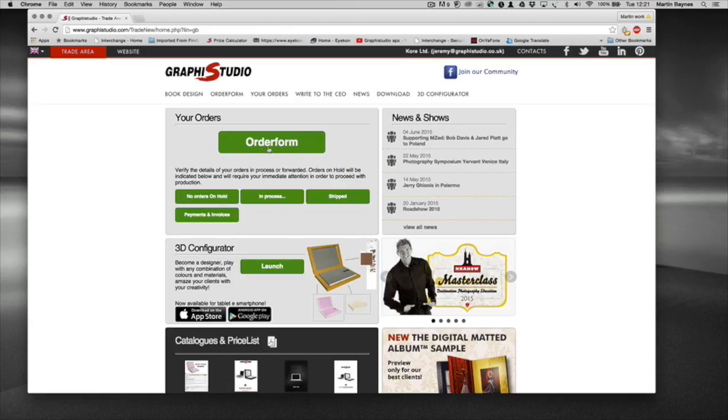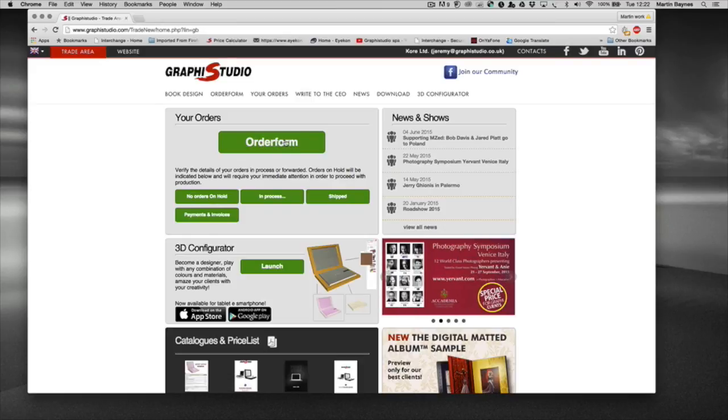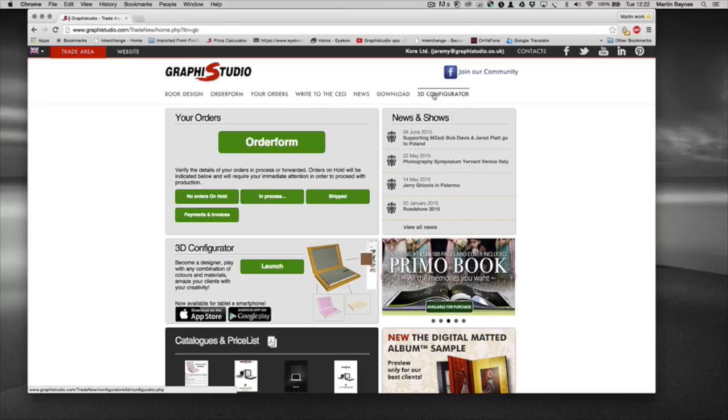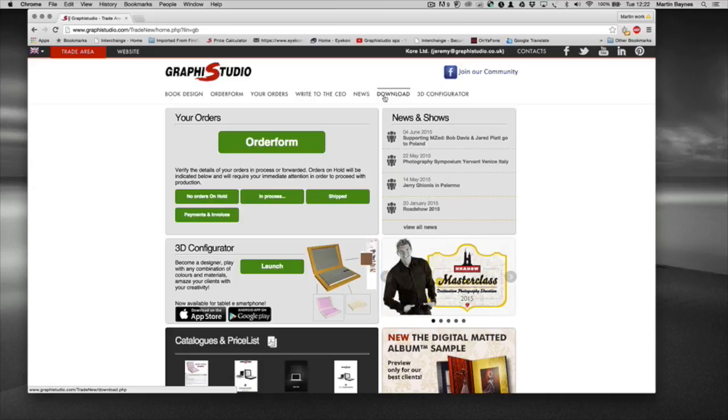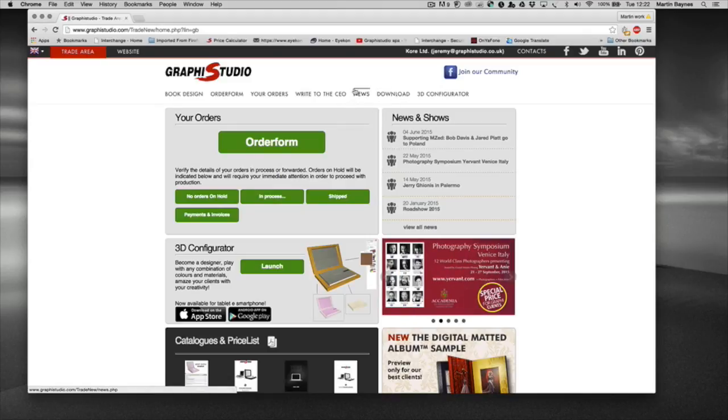But just to take you through to the orders form, there's this big button here, and we're going to press that in a second. But just before we do that, some of the information that I've told you is repeated up here. The 3D configurator. Download is for information such as you want logos or images of products, or you want to watch some of the company's videos, the corporate videos that we've done. They're all in this download area here. News is just a repeat of what's being said here.